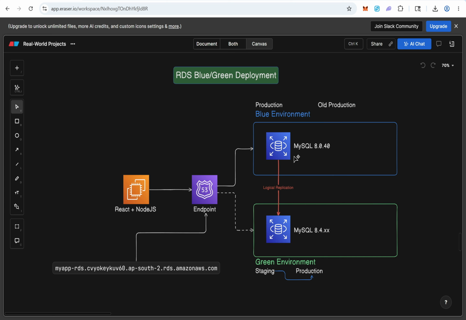If there is no such mechanism and you want to upgrade, and something goes wrong, you again have to recreate everything, which takes a lot of downtime. But with blue-green deployment, we can upgrade your database with almost zero downtime. Let us see how we can perform that.